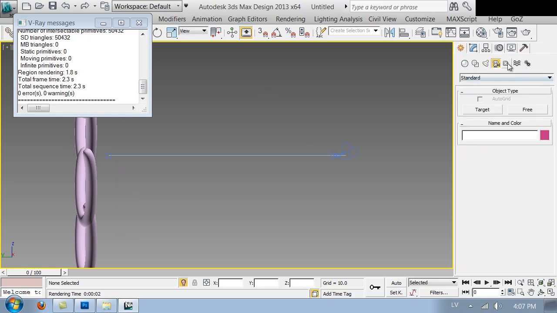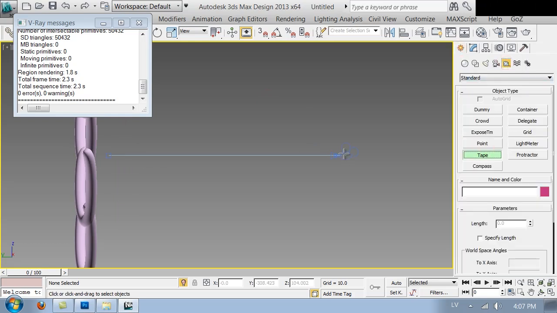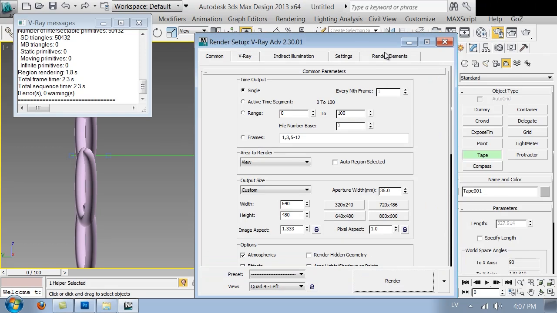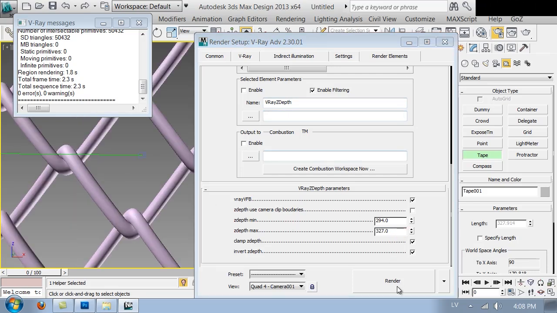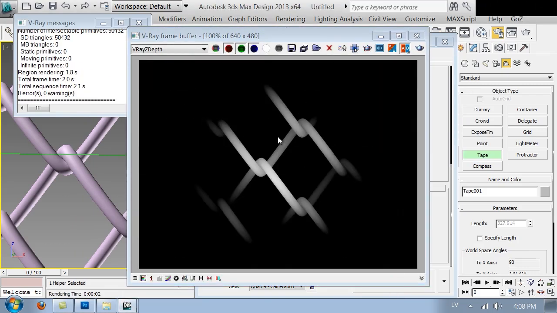So let's measure the values. Use the tape tool and measure the distance to the mesh. So it's about 295, okay, 294, and measure the distance to the end of the mesh, and that's 327. So enter these values here in the V-Ray Z-depth parameters. And now when you re-render your image, you will notice a much more pronounced effect here.